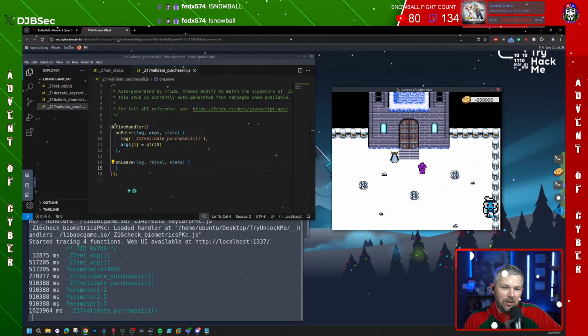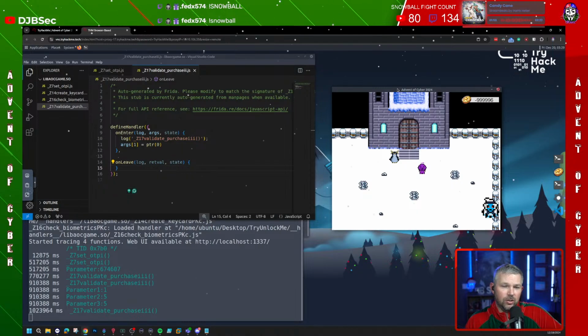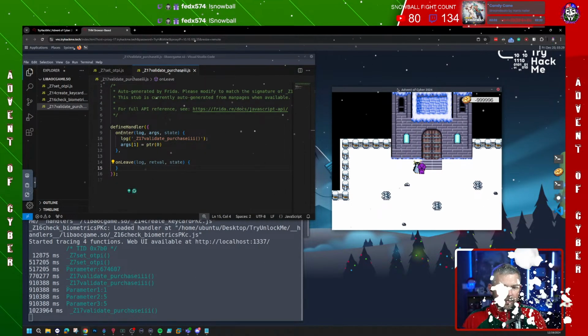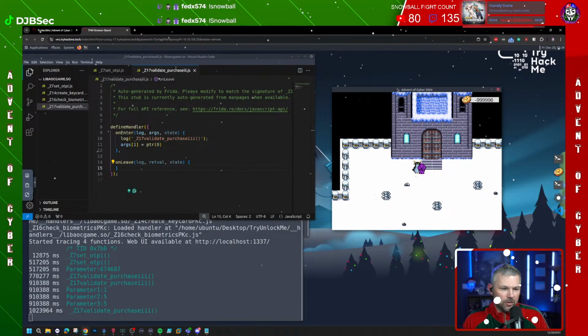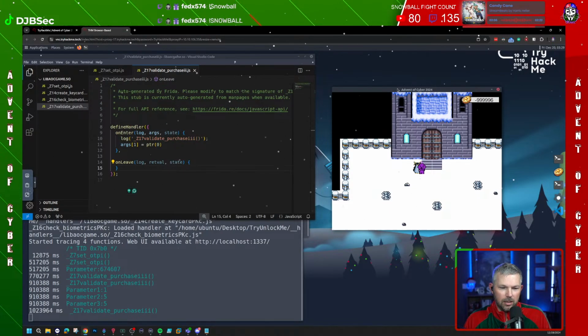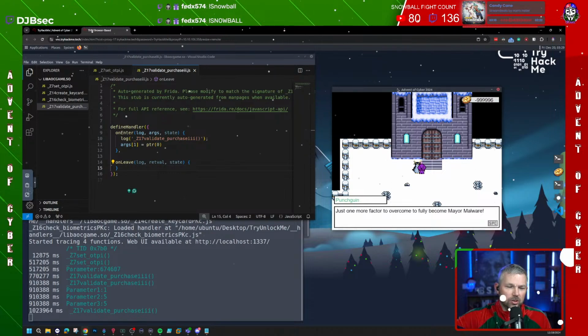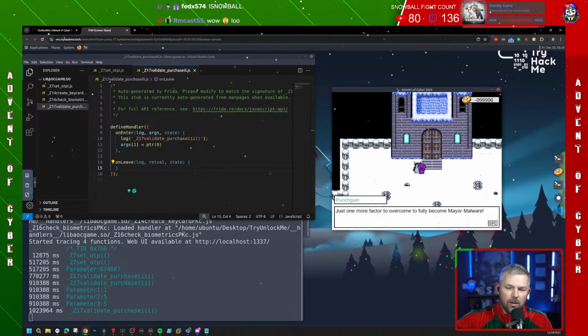Holy crap, we're negative 999,996 coins in debt. We should go mess with the argument of the money and give ourselves money. All right, just one more factor to overcome to fully become Mayor Malware.